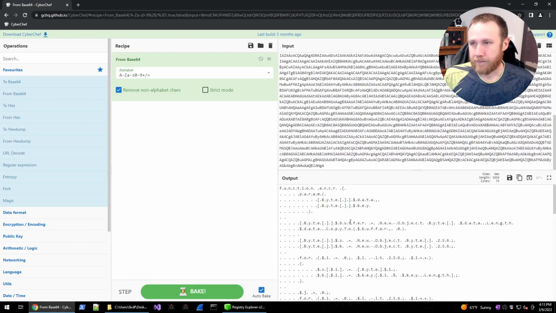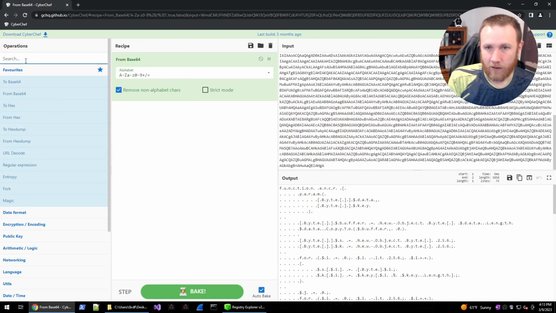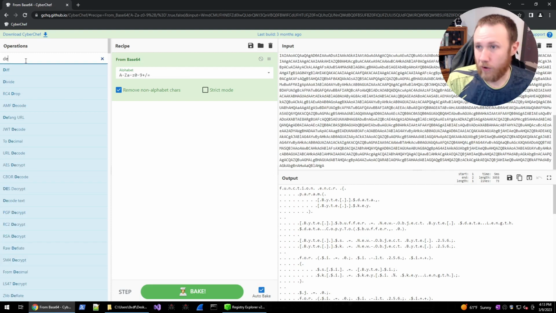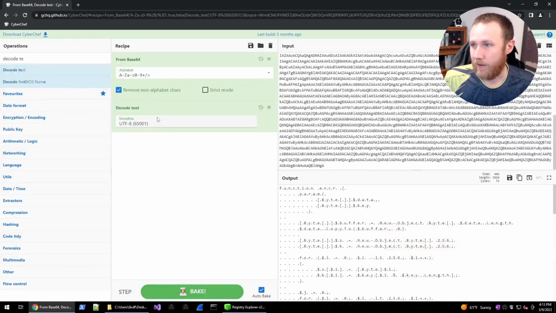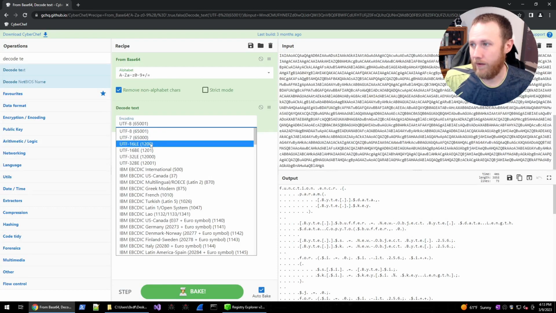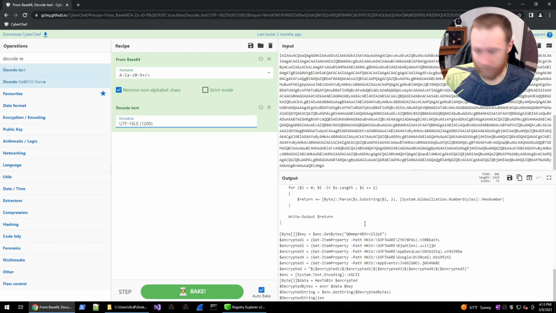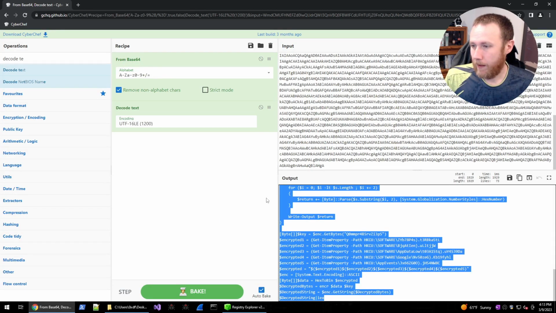Now, Windows uses a 16-bit character instead of an 8-bit character, and that's why every other dot here is displaying; it's basically a null byte. We can fix this simply if we get the Decode text operation, I believe it's called. Yeah, here, Decode text, and we say the encoding is UTF-16LE, 16-bit little endian, and now we have a nice looking script. The other thing, we're going to save this.